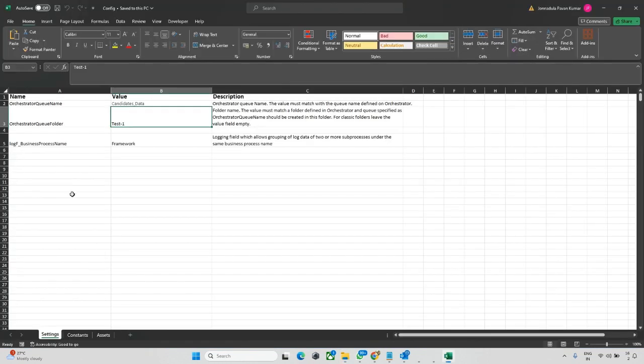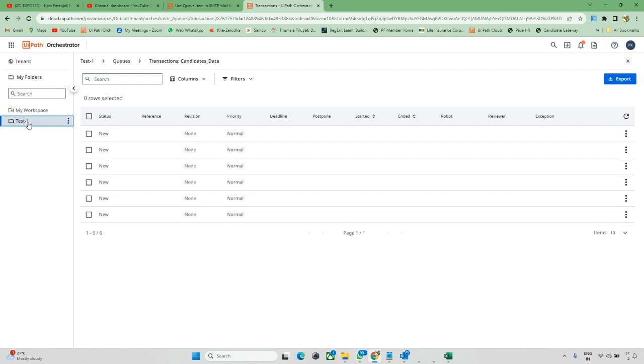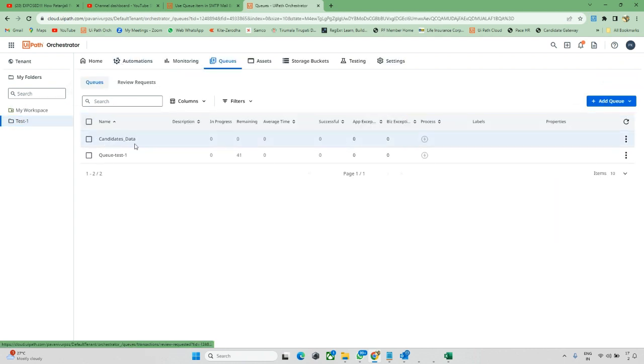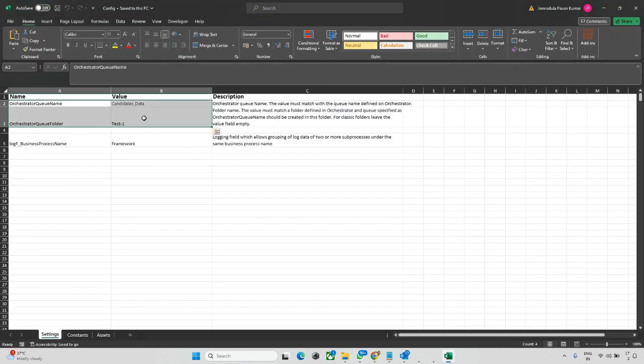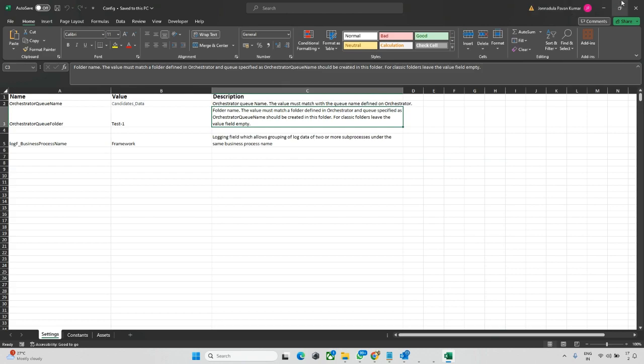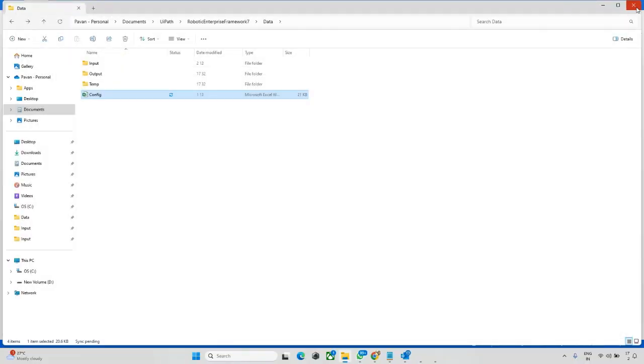The first step is I need to update the queue item. So where is the queue name? This is my queue name, and the queue is situated in which folder? I will show you here. This is my queue, and it's situated in the test1 folder. The same thing we need to update here. As it is, I am not changing anything. I updated only this and am closing.